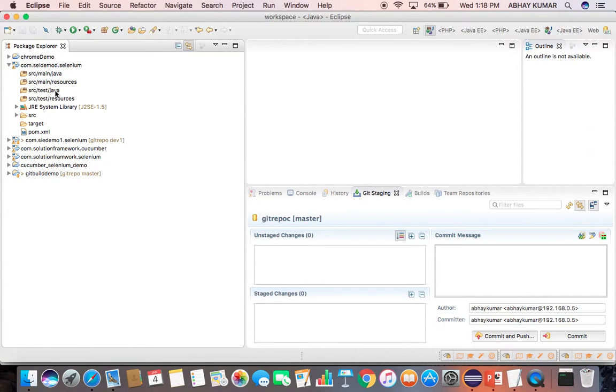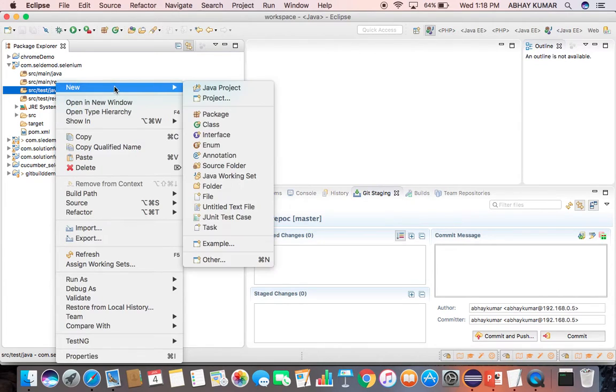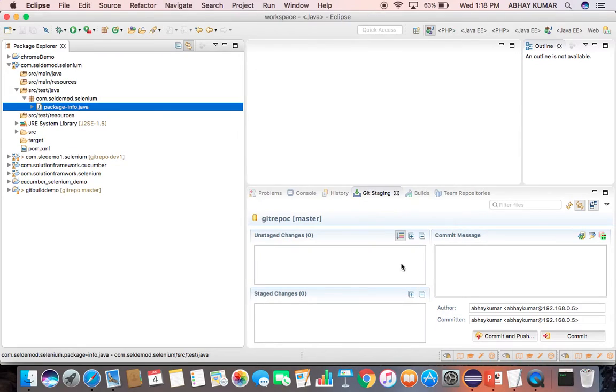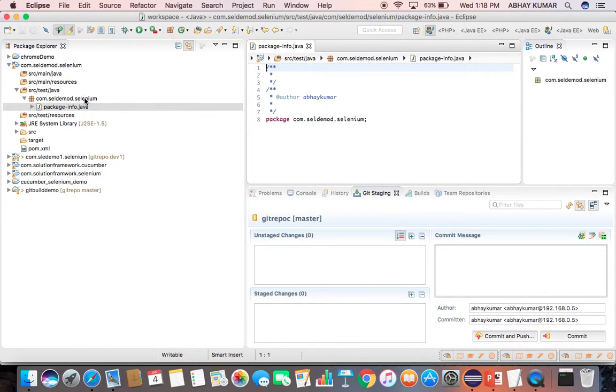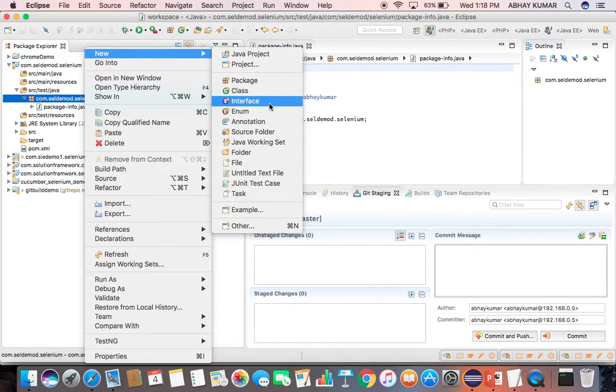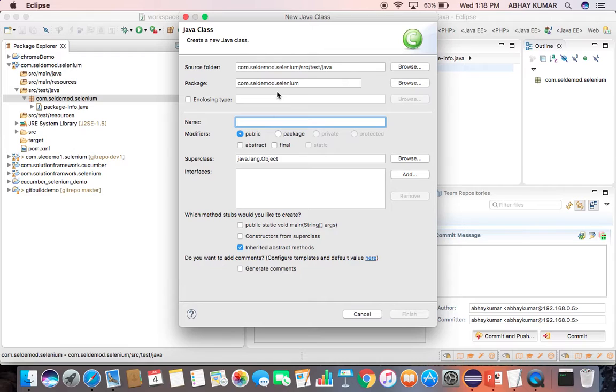The Selenium testing suite and test files need to be saved in the test folder. So here I will add a package. For configuration demo purpose, I will add a class with minimum code.